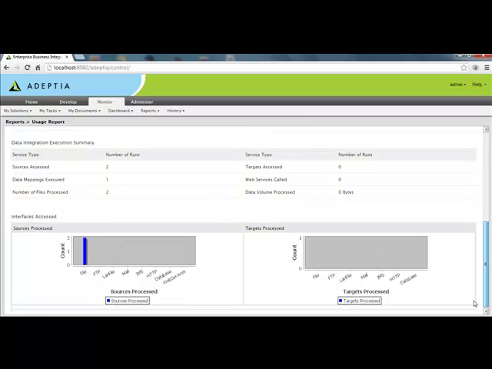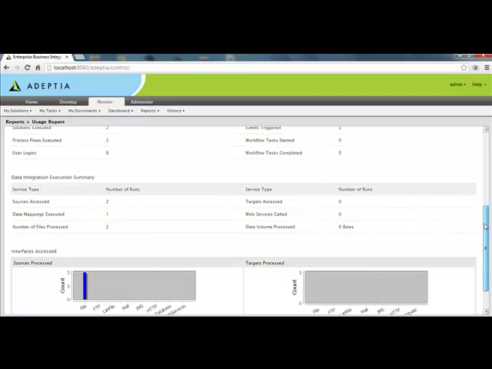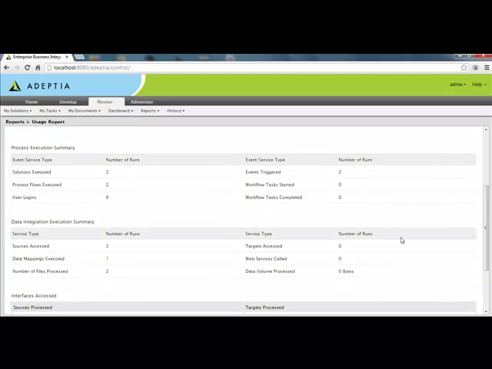And if we scroll down a little bit further, we will also have information about how many sources have been accessed, how many data mappings have been executed, how many number of files we have processed, and also data volume in terms of number of bytes have been processed. So there's nothing going on right now, so that's why there's 0 bytes. But as the processes begin to get executed based on events that you activate, then you will see a lot of information getting dynamically changed here as part of this page.